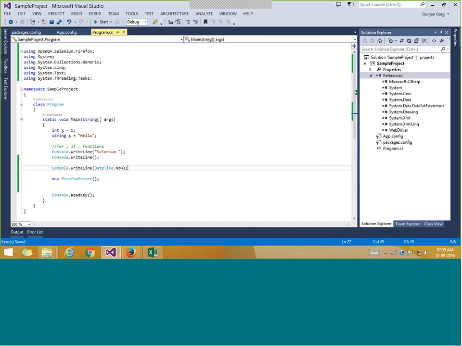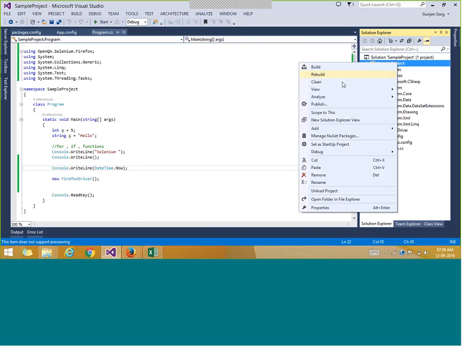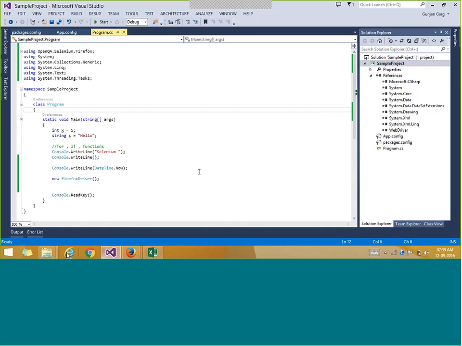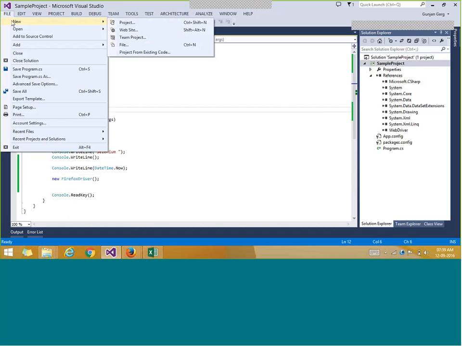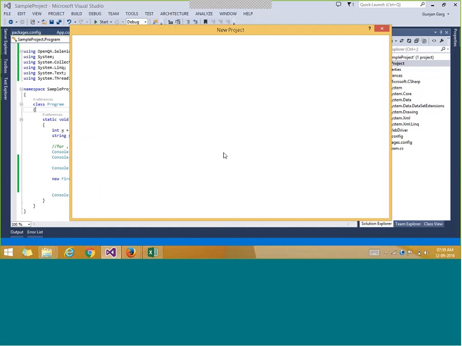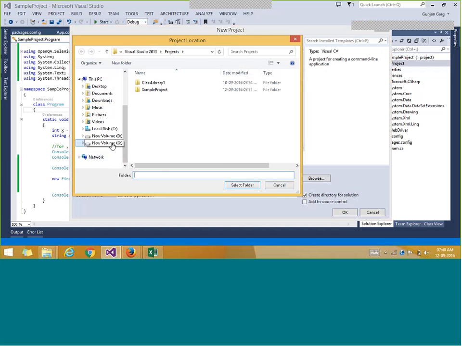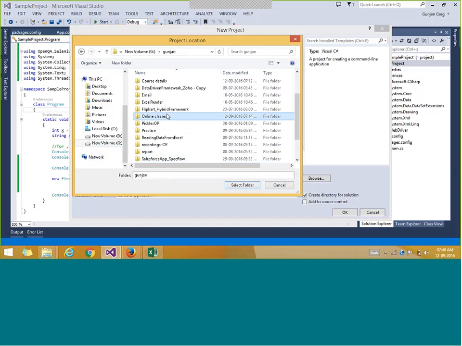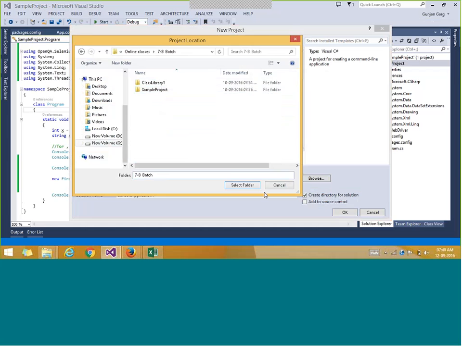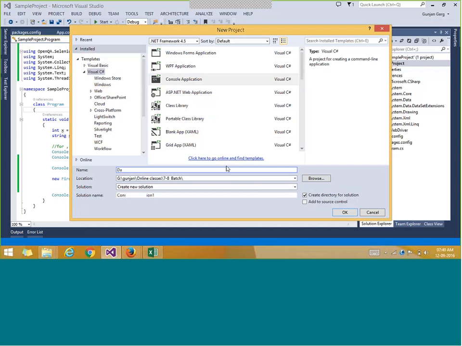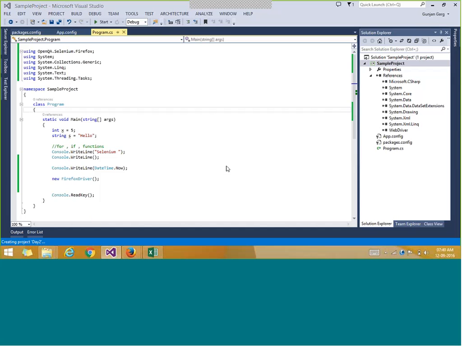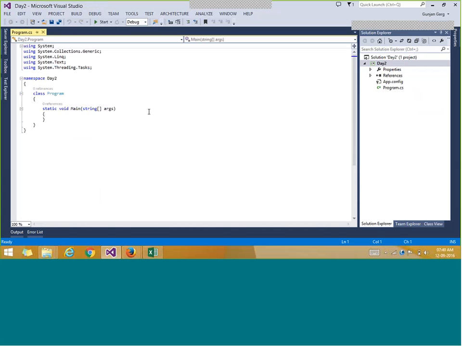So what I will do, say I add a new class file into my project, or I'll add a new project. I'll add a console application. Just a second. And say I name it Day 2. Okay, so we have this project with us, and I was telling you the concept of OOPs. Let us just look into some of the basic concepts.